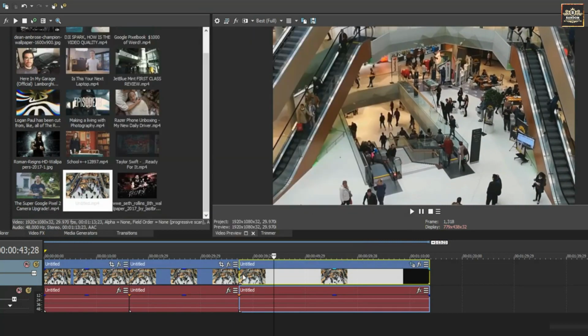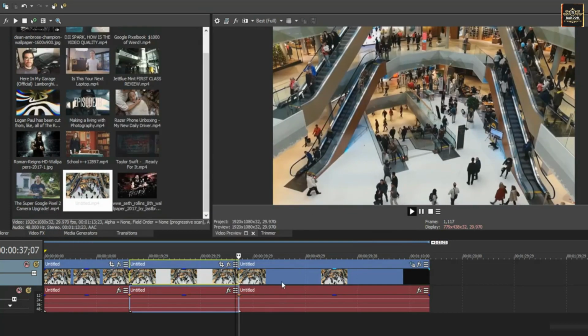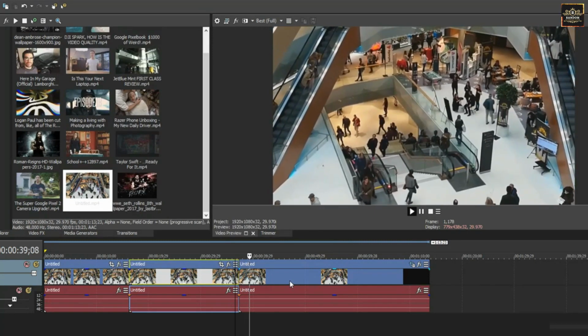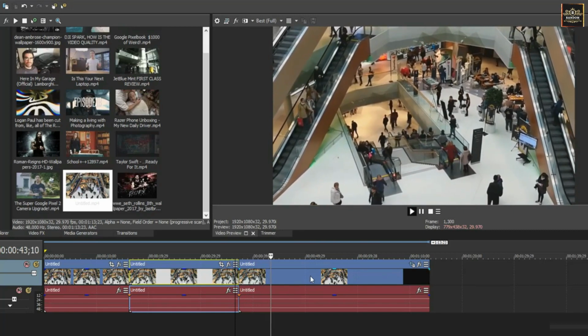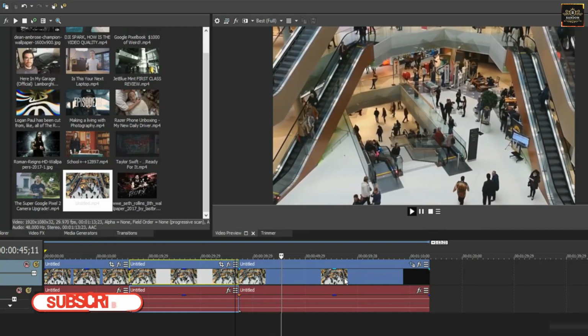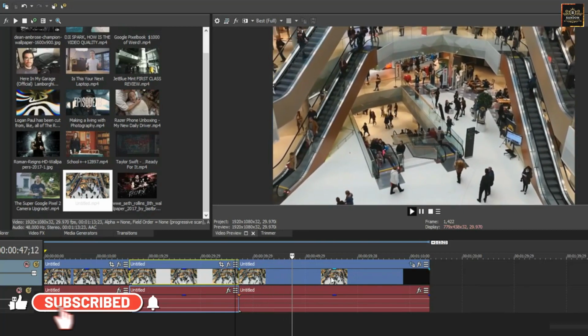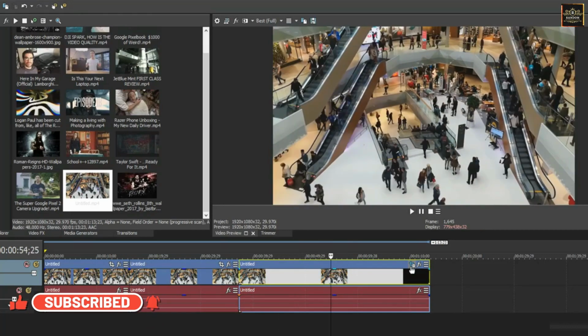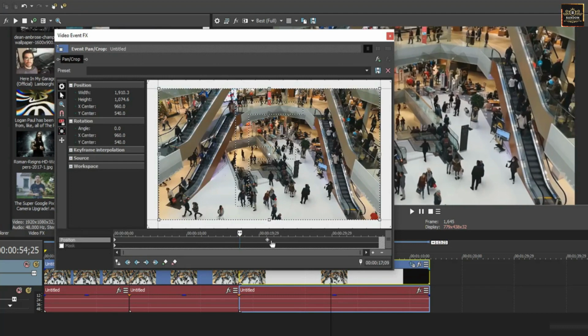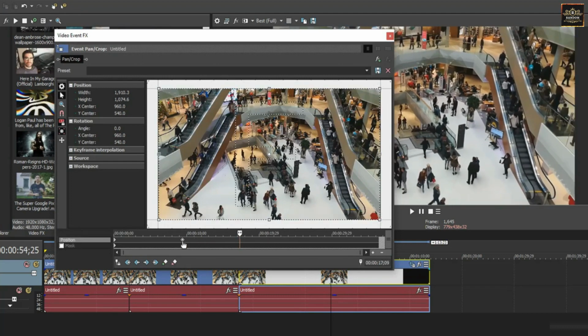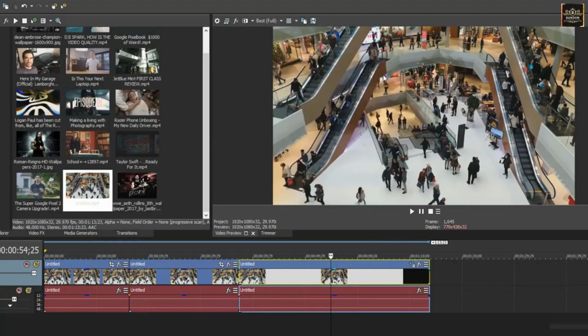Alright, now let's play this clip. Smooth zoom out. In the same way, by moving this keyframe, you can make this zoom out effect a little bit faster or slower by simply changing this keyframe position.